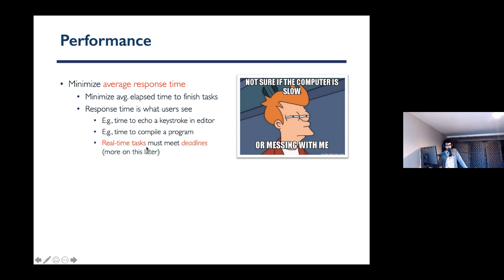Now, that was for a general purpose system where we care about response time. In a real-time system, as we will see later on in its own lecture, we don't care much about response time. We care about deadlines. So we want each task to meet its deadline. That becomes the goal when we're looking at performance.